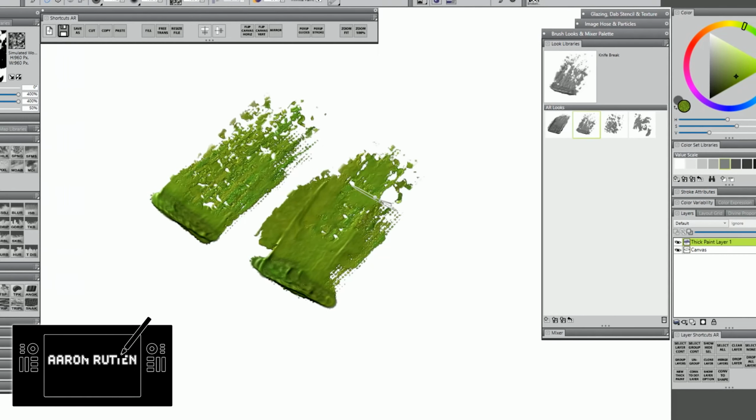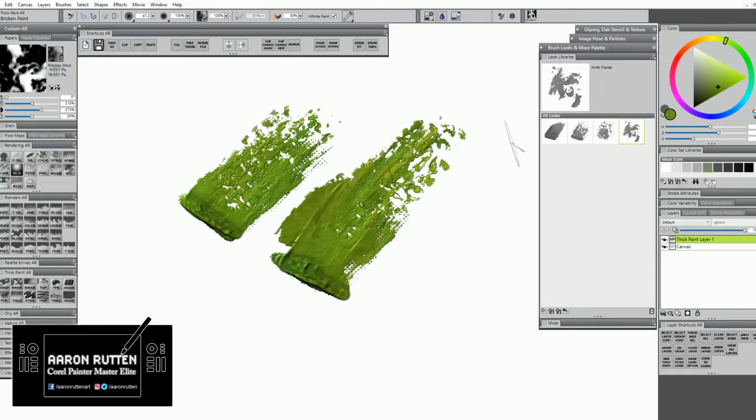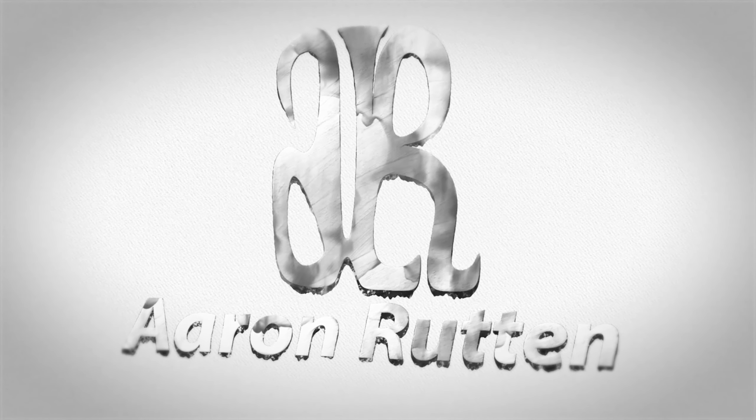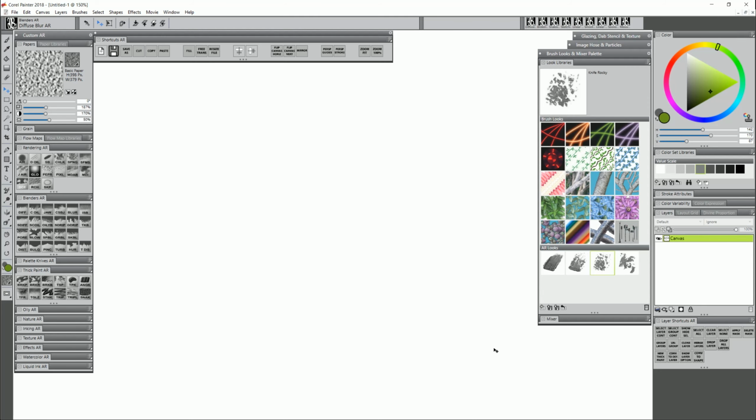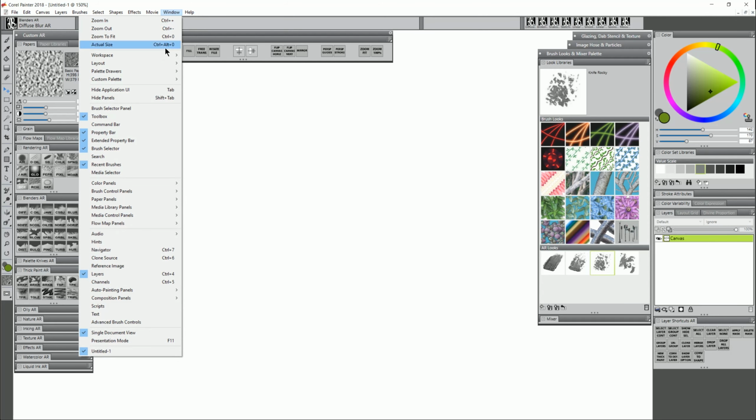I'm Corel Painter Master Aaron Rutten, and in this video, we'll take a look at how to use Corel Painter Looks. So what is a look, and where can you find it? The Looks panel can be found under Window, Media Library Panels, and then Looks.